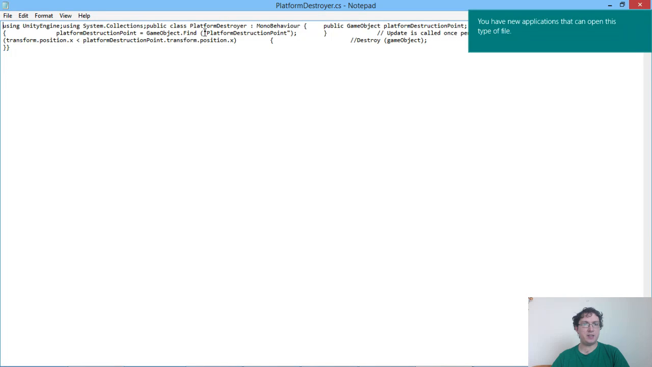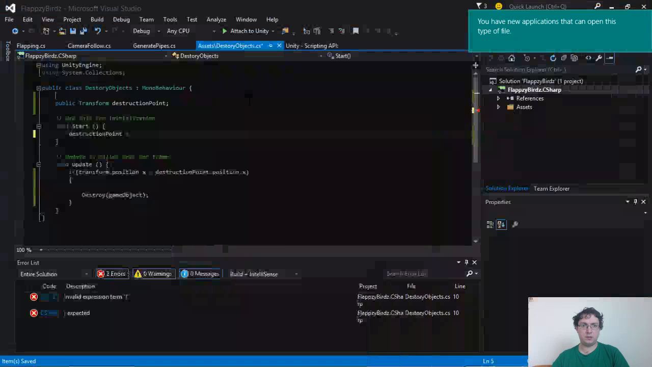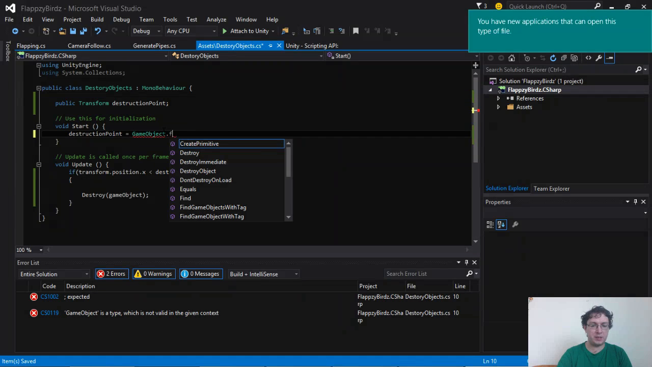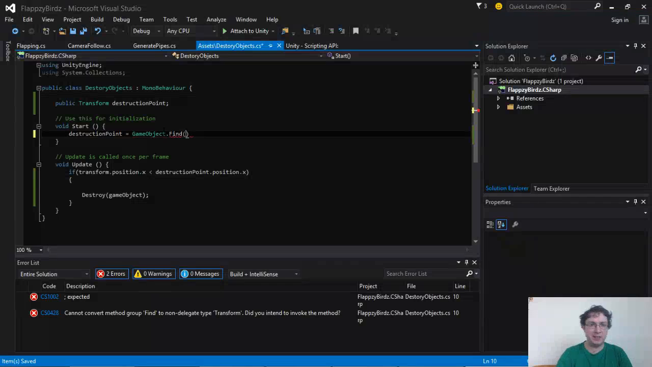GameObject.Find. Yeah, I knew I did that. Oh, it's because I used a small g. That's why. GameObject.Find. Yeah, that was just me. That was my own fault.